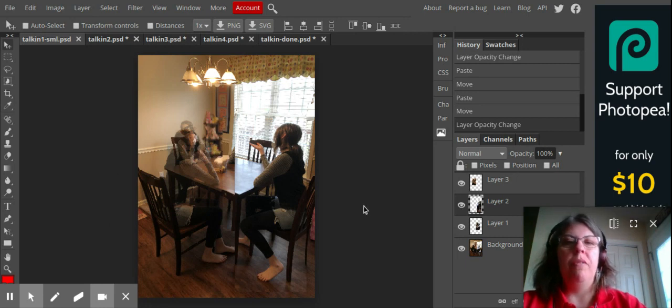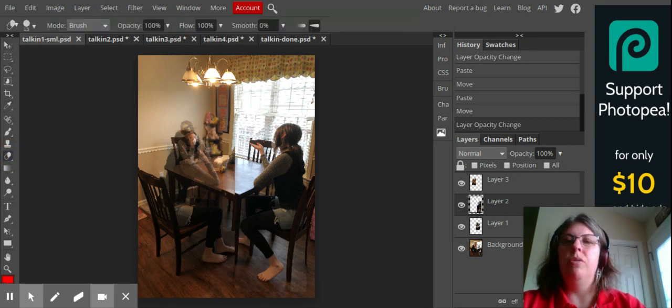And it will open in Photopea, but I'm not sure if PSDs will open in Pixlr Editor. And if you're comfortable in Pixlr Editor, by all means use that. Here's one of the reasons I love Photopea. Here's my eraser right here. I need to erase the background so I can see the other figure. Obviously, it's super small. Watch this.